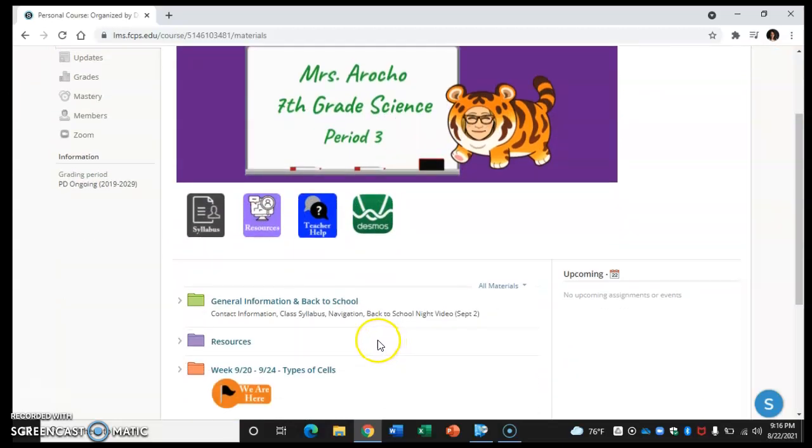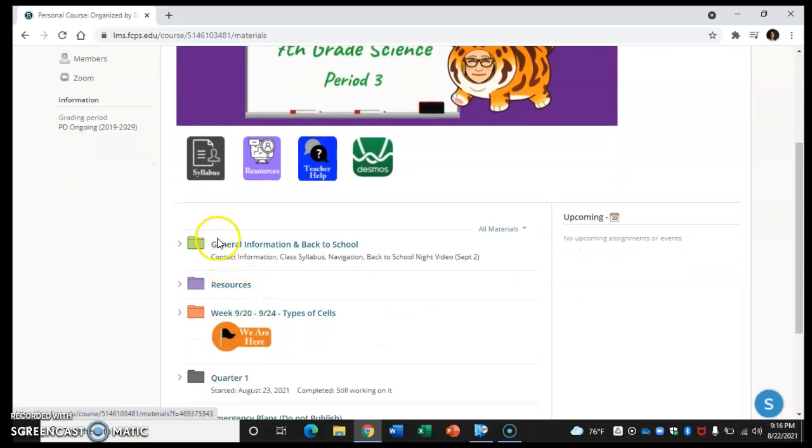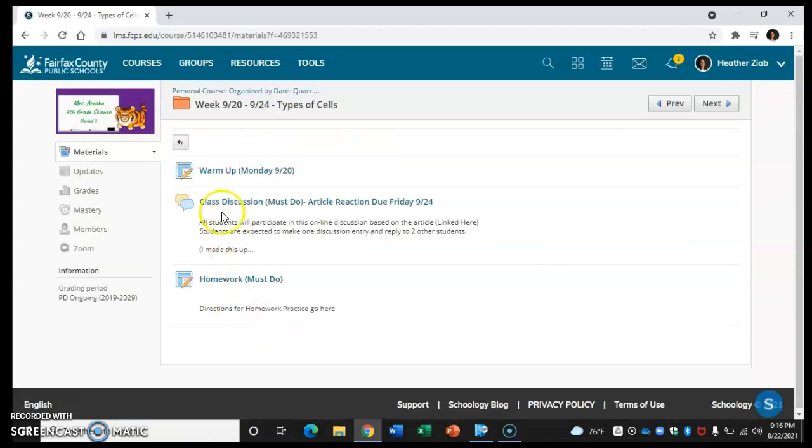When I scroll down, this is where I can start to see all of the materials that my teacher has organized for me within folders. So I can click into a folder for any week and take a look at the different activities or materials that my teacher has set up for me.